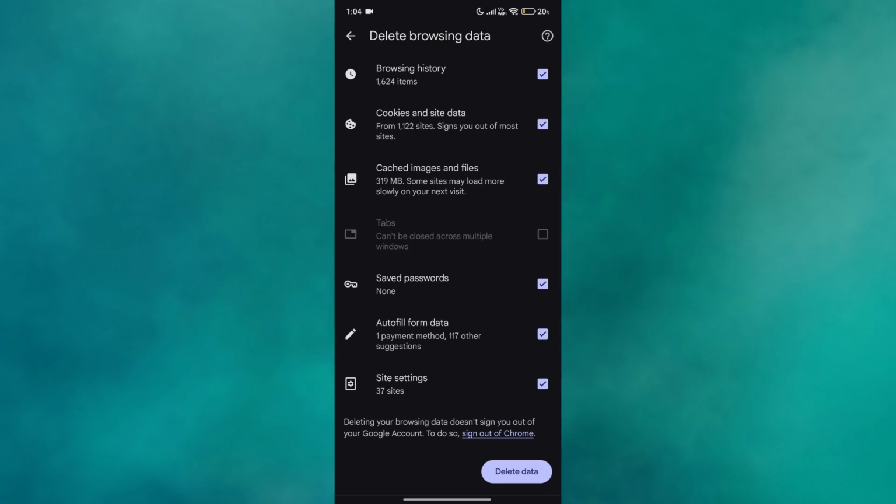These steps should help resolve the error by eliminating cache data and adjusting secure connection settings that might be interfering with the page load. So that's basically how you can fix 500 internal server error on Google Chrome.